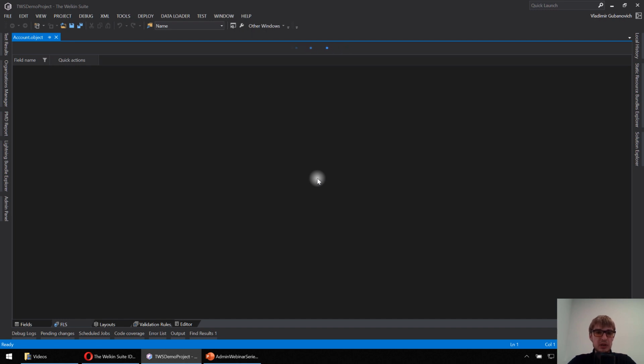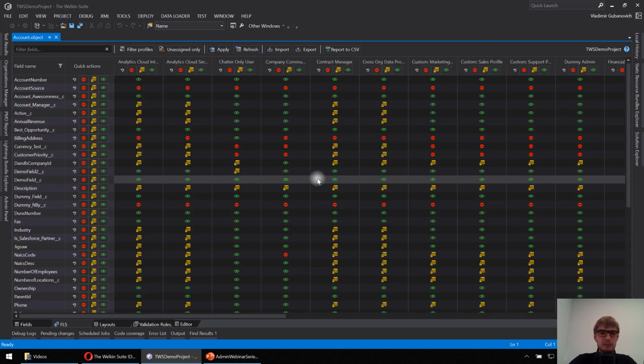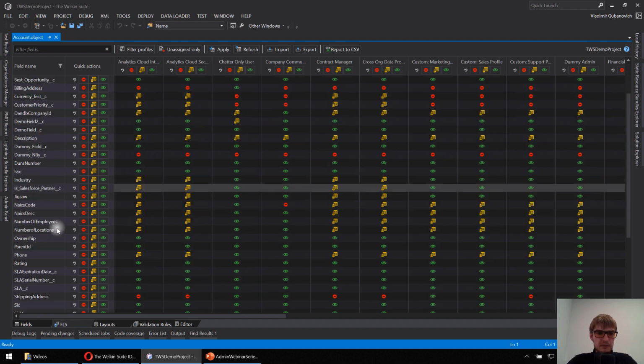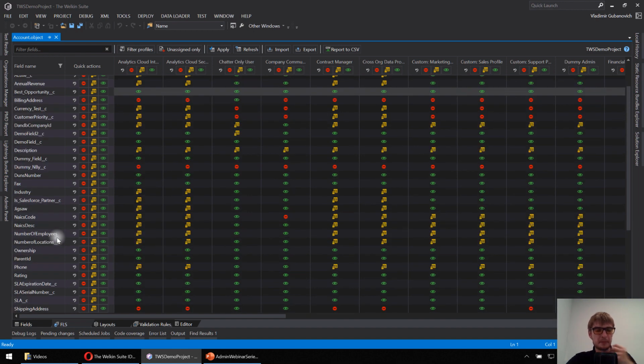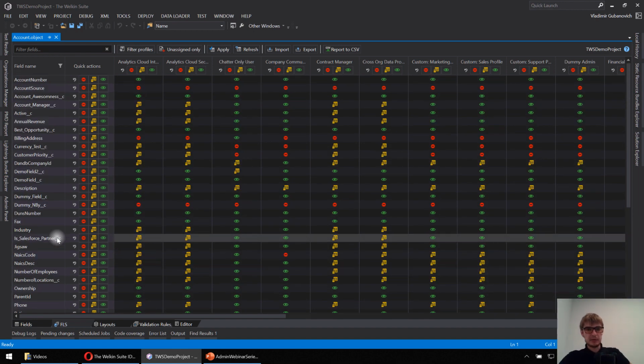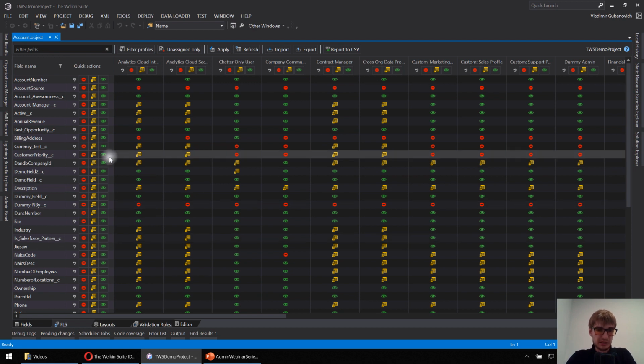Here again, it's another place where the Welkin Suite works directly with your organization. So right now it downloads details about FLS settings for your object from Salesforce. In some cases, it might take from 10 seconds, maybe up to a minute in a worst case. For example, if you have 500 fields on an object, it might take a minute. In my case, I have 40 fields, I believe, or maybe 60 fields. It took about 15 seconds.